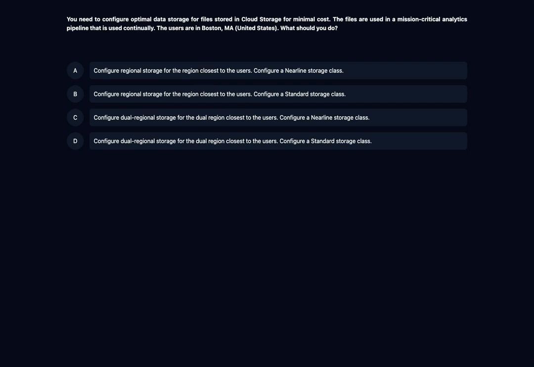Configure regional storage for the region closest to the users. Configure a nearline storage class. B. Configure regional storage for the region closest to the users. Configure a standard storage class.